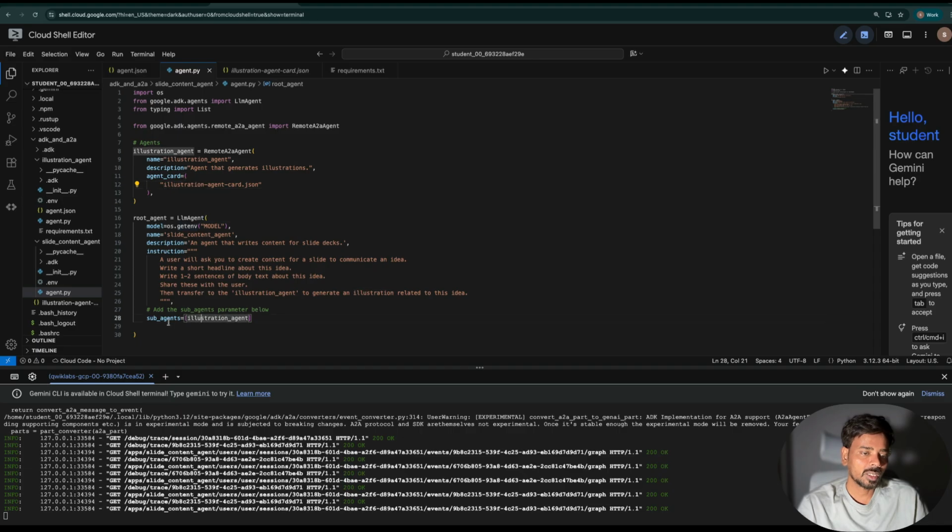Similarly, this is our root agent called slide content agent, and our other agent would be the sub agent. The sub agent you have to define here. Then all set. Now we have to test, and as soon as you put the command like ADK, let me show here.